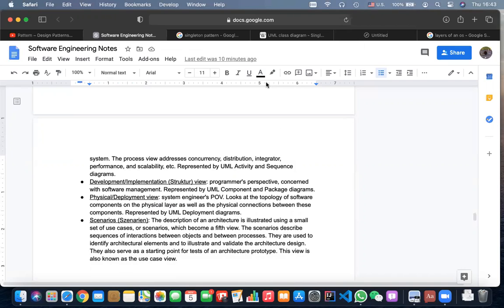Yeah, it's another view of the architecture, more like an overhead view than the physical view, which focuses more on the hierarchy of code, in particular with relation to hardware. So yeah, it's also known as the use case view.